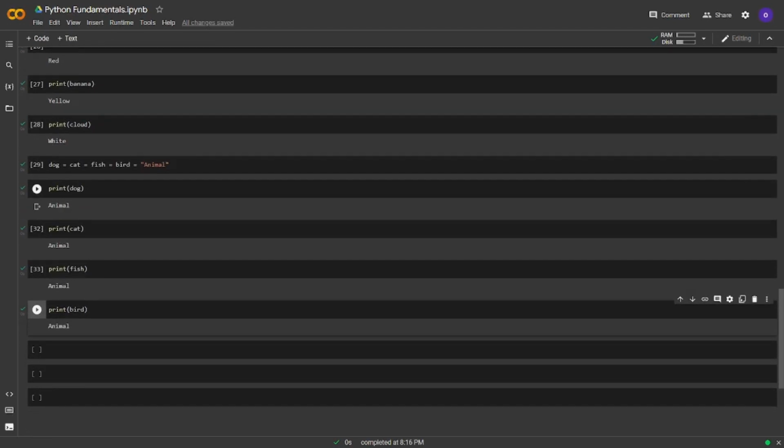We can also use the equal sign to assign multiple variables with just one string or one number, like I just did. I just assigned dog, cat, fish, and bird with animal, and they are all assigned with 4 equal signs.